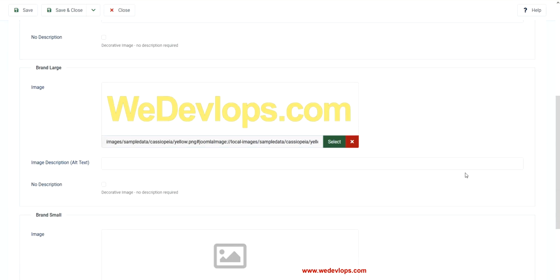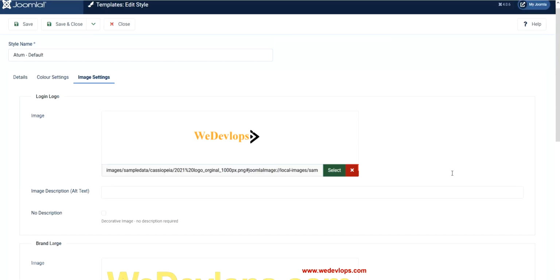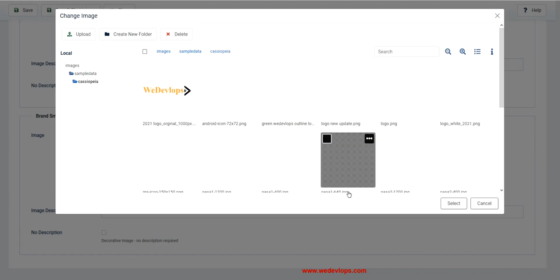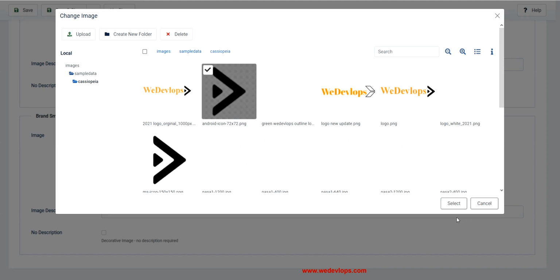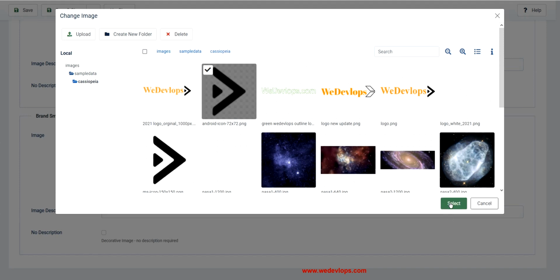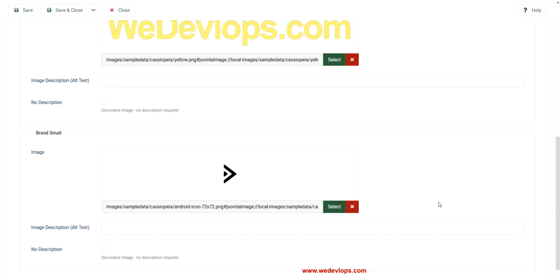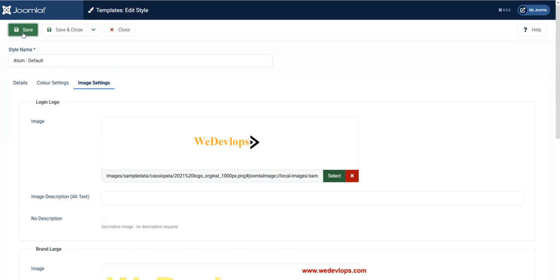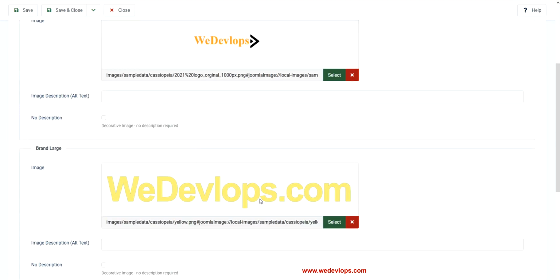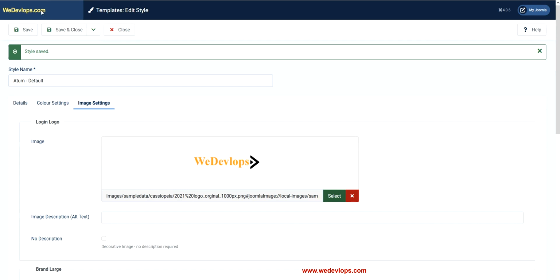Yeah, this one, and then the brand small. I will show you where you can find that one and where you can see that one. But for now, let's go ahead and replace this one. I'll choose this one. Okay, select. Did I press select? Let me press select. Yeah. And then I'll go ahead and save this. See, this logo what we have right here changed the upper left logo of Joomla default.